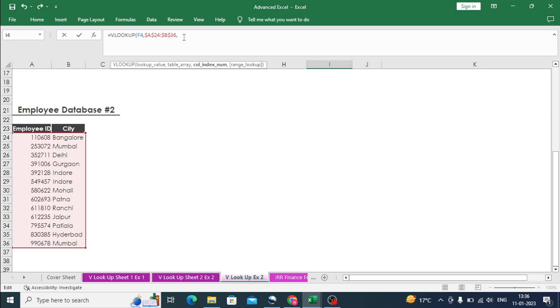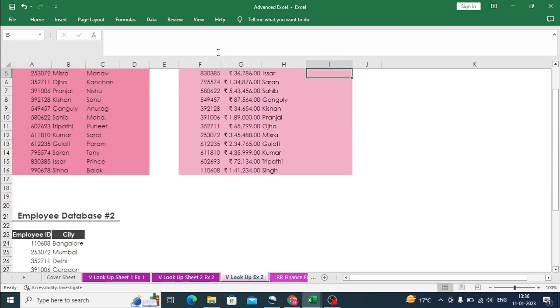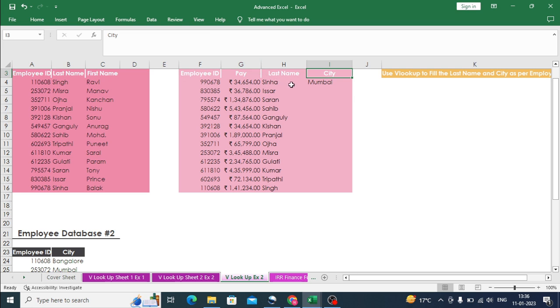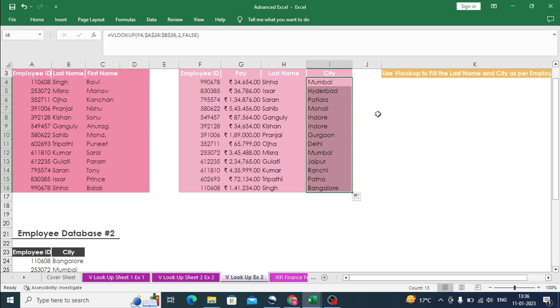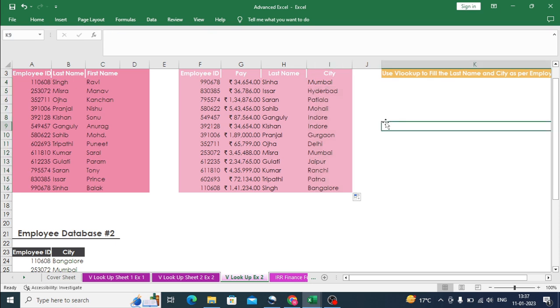Now it is asking for column index number. Column index number will be 2 because in the data which we have selected, the city is on the second column. So we hit enter 2. Then we have the range lookup. Let's go for exact match. And then we close the bracket and then we hit enter. So as you can see, the employee with the employee ID 990678 belongs to Mumbai. We can just make it for all the employees. So these are some of the examples of using the VLOOKUP function.